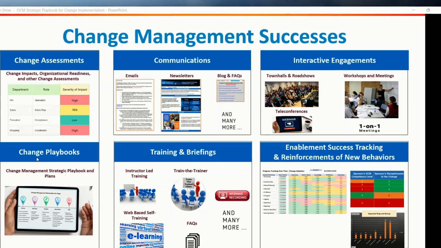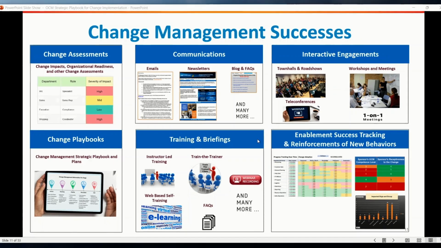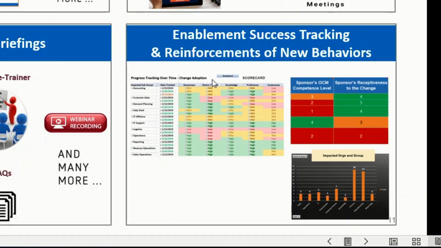Something else is change playbooks, which is what we are going over right here, this strategic playbook, as well as step-by-step plans, training and briefings. So even if you realize that the project does not require people to be trained, oftentimes when I have a project that doesn't require hands-on training, I often have to do briefings where I schedule maybe a 60-minute session and people can join, and then I just go over what is changing. You also want to track your change successes, and we talked about that earlier.